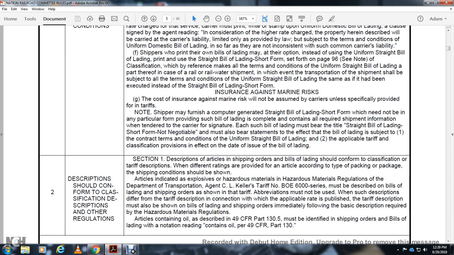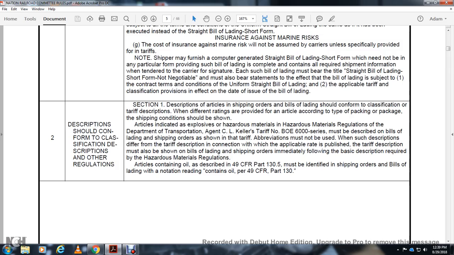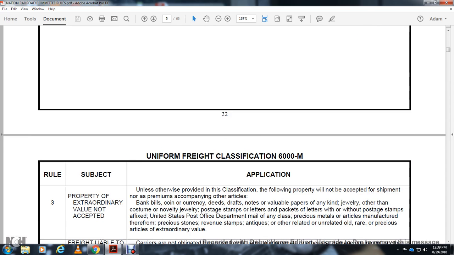Articles containing oil as described in Title 49 CFR 130.5 must be identified in shipping orders and bills of lading by a notation reading "Contains oil per Title 49 CFR Part 130."